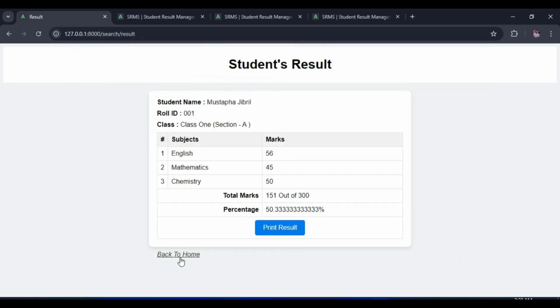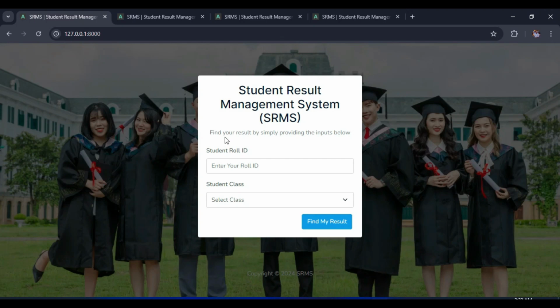Now let's go ahead and go back home, and we have a couple of validation right here. If a student enters his role ID and also selects his class and his result is not declared, he's going to have a message that says result not declared yet. And if the student enter an invalid credentials, then he's as well going to be having another message that notifies him that the credentials he enters are invalid. So let's go ahead and test these validations as well.